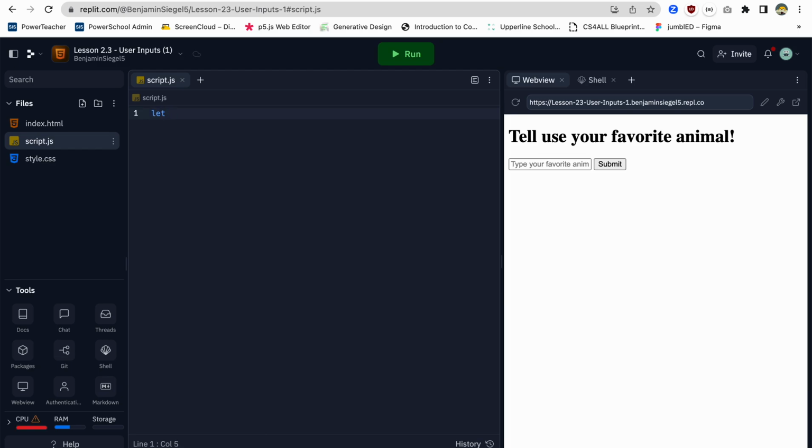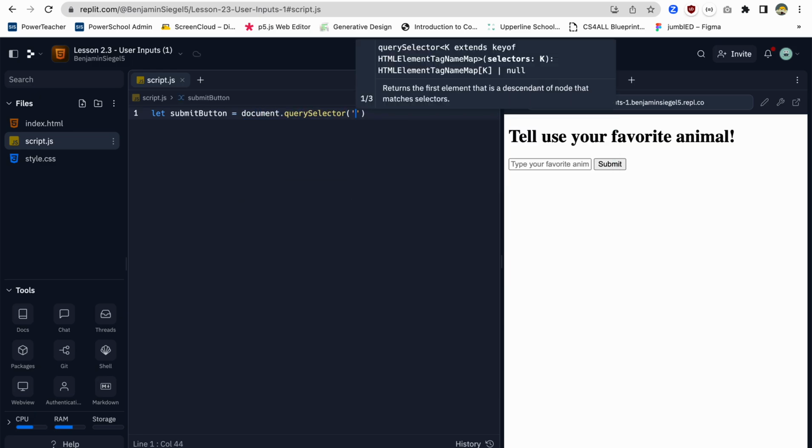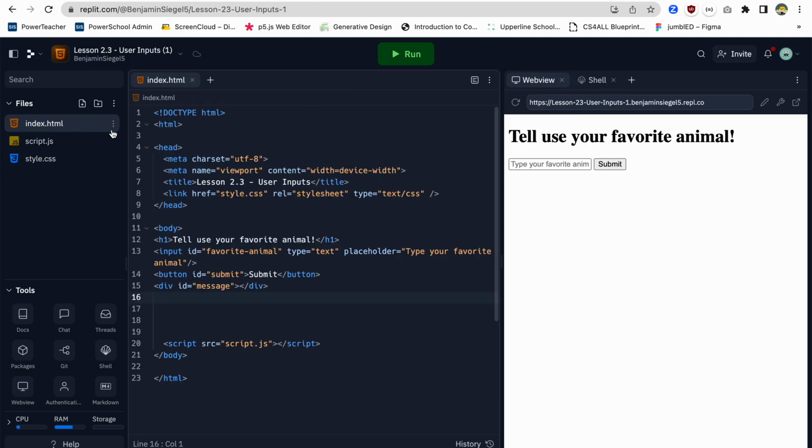So I'm going to reference it first. I'm going to say let submitButton equal document.querySelector, and let's get the ID of that button. So if I go over here, where's the ID of that button? Let's see here. I called it submit, right? That's the ID of the button.